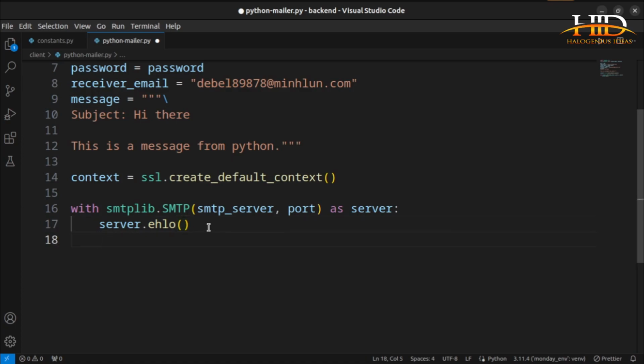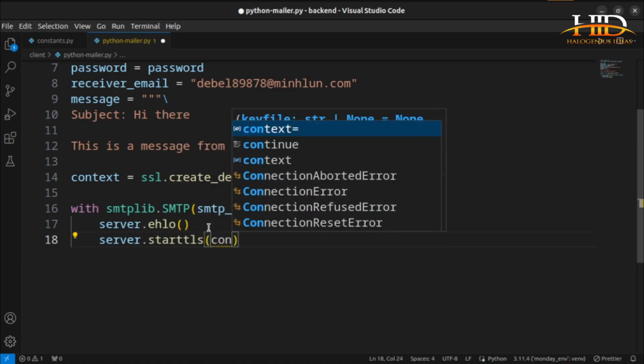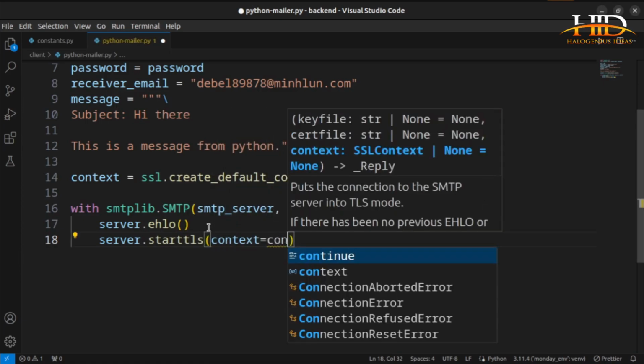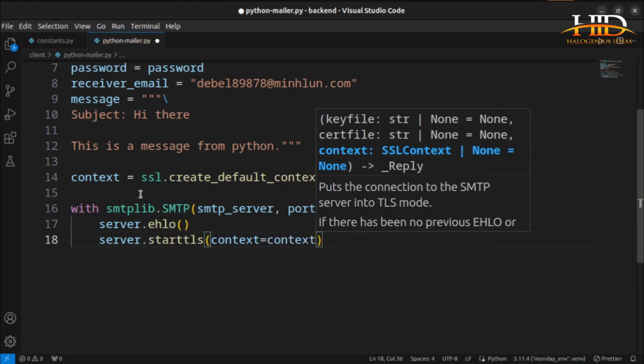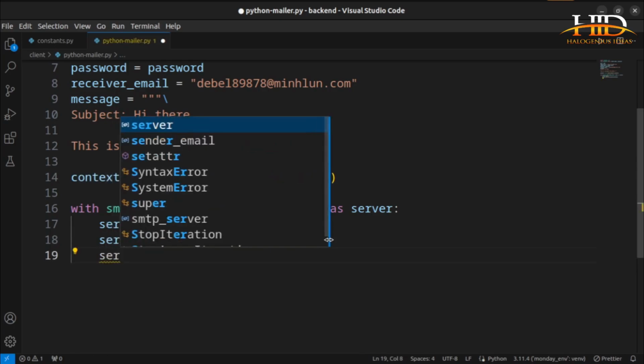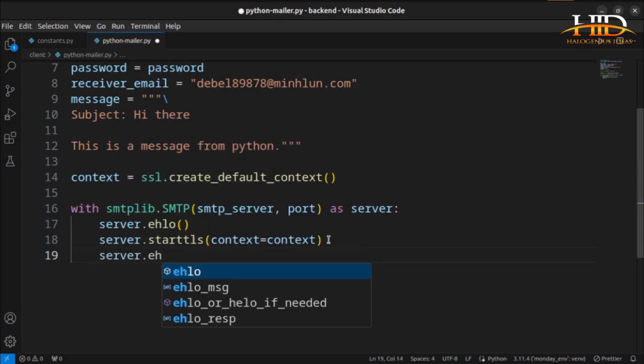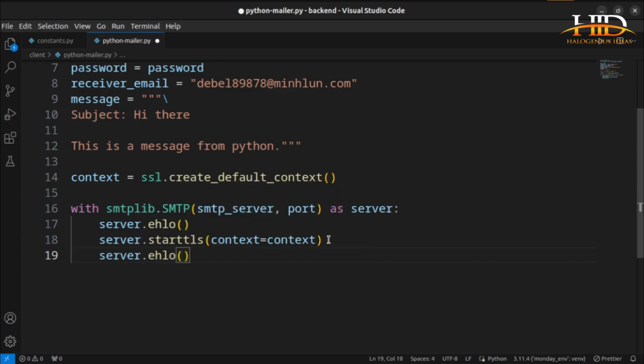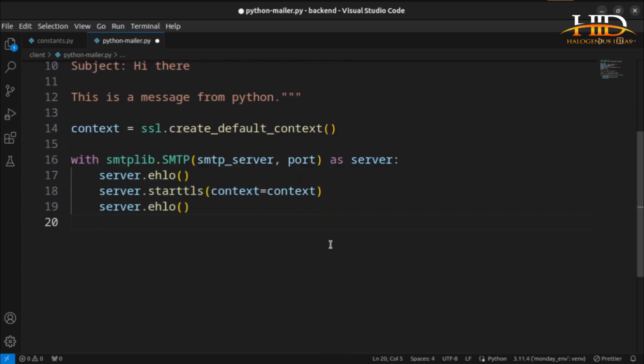So now to bring in my security, server.start.tls, then I'll now say context equal to context. So basically I'm bringing in this context over here. Optionally you can now say server.hello again. Then the next thing I want to do is to log into the server.